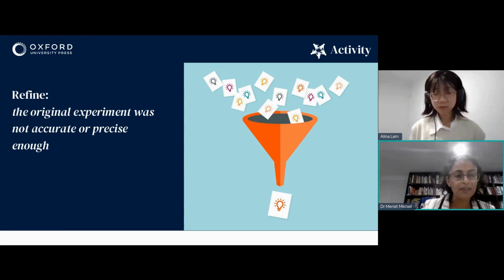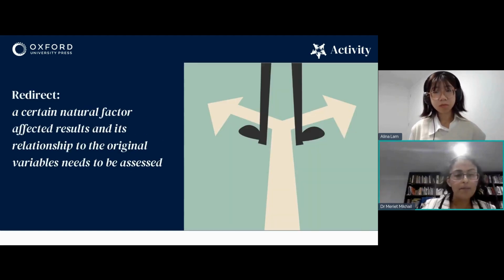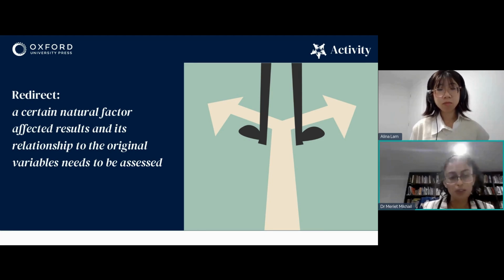To refine means the original experiment is not accurate or precise, and so we're looking to refine it, whether it's to include equipment with a better degree of uncertainty in terms of the measurement. To extend is to look at an extension of a variable, and to redirect is to look at a different variable altogether. So a certain natural factor that's affected the results in the original one, and that's the one that's going to be the focus of the new methodology, for those of us who are new.